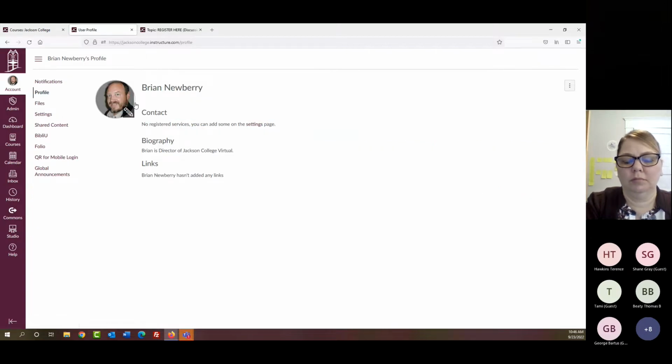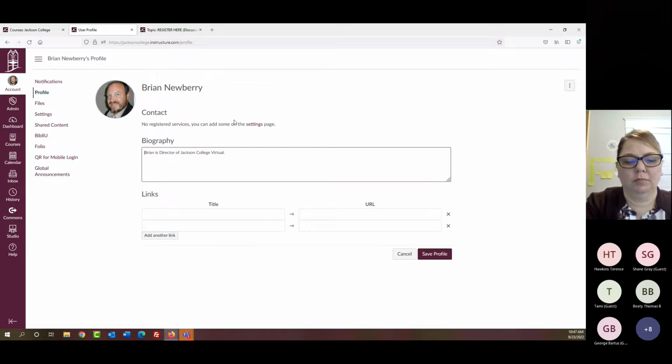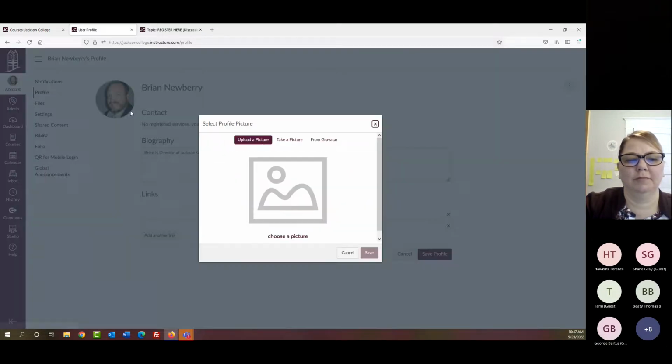Your profile is what people can see. It's the public information. And to edit it, you just go to profile, click on the kebabs, click on edit profile. Here is where you can type in your biography. You can click up here. There won't be a picture automatically, but if you want to put a picture, which I recommend, you click on that area, the pencil, and then you can upload a picture.